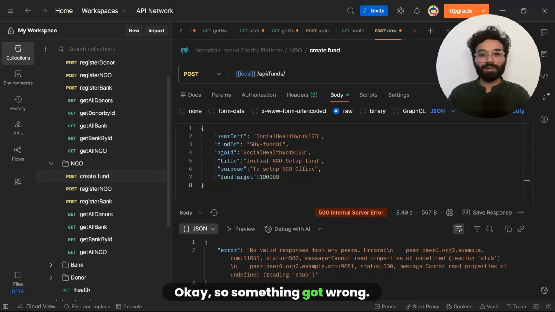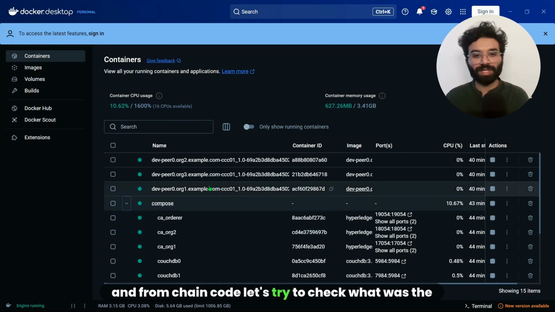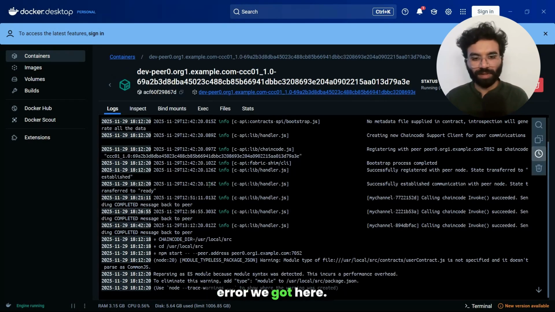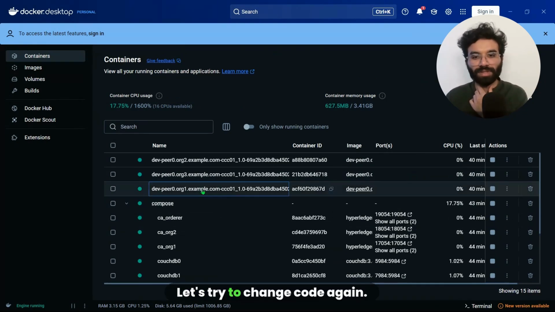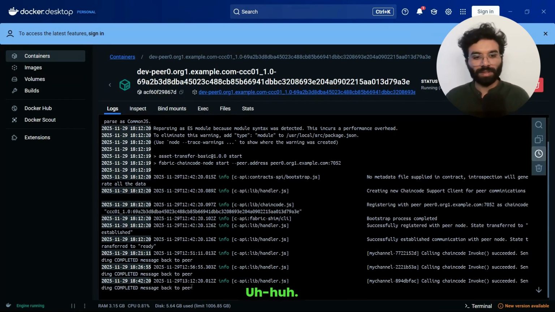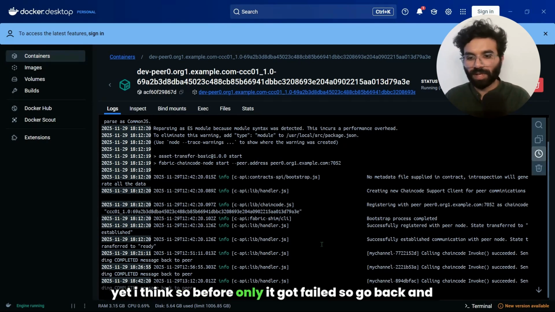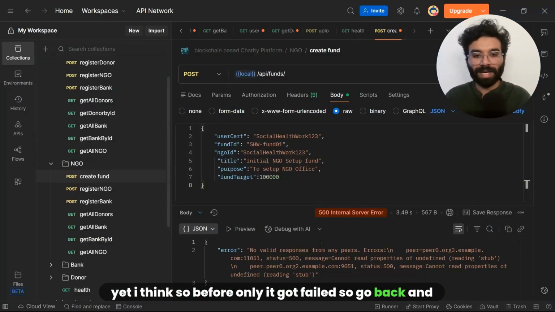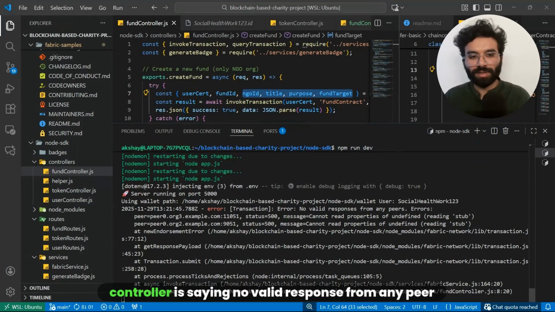Something went wrong. Let's go to our chain code and try to check what error we got here. We didn't get any error here. Let's check the chain code again. Can you see an error? No, it has not reached the chain code yet, I think. It failed before that. So go back to our controller. The controller is saying no valid response from any peer.